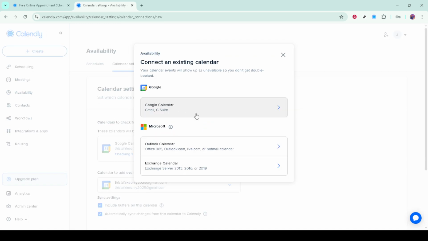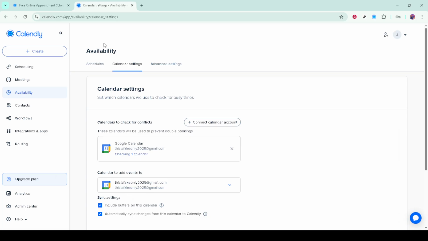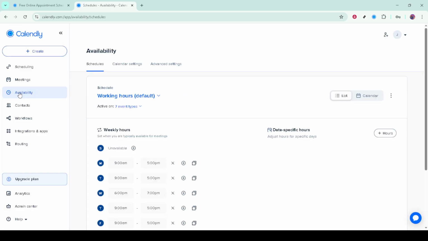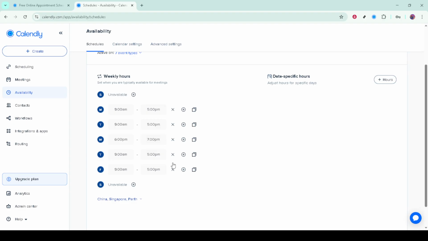Next, define default availability. Set the executive's standard working hours and days so only appropriate times appear as bookable. If there are recurring commitments, block those out so they never show as open. You can always fine-tune availability later for busy periods or travel weeks.